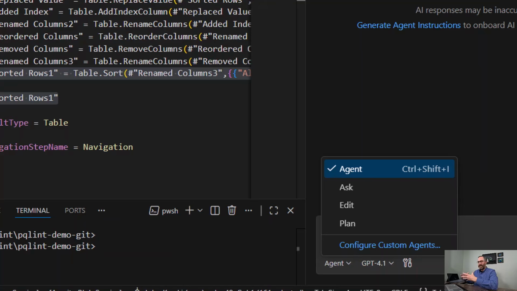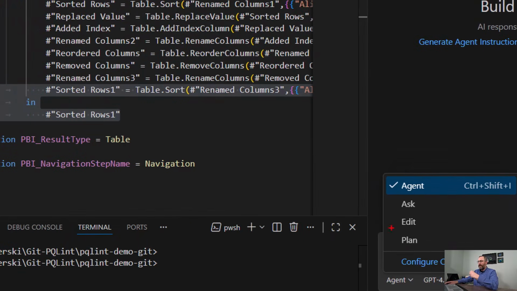There's the ask feature, in which maybe you want to ask a question to GitHub Copilot, but you don't want it to make any edits to your content. There is then the edit feature. The edit feature is, all right, I'm going to ask it to make changes, and it's going to make changes to the document. And then one of the newer features I like is the plan feature.